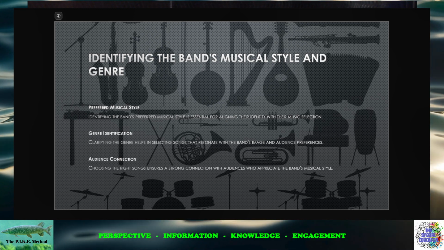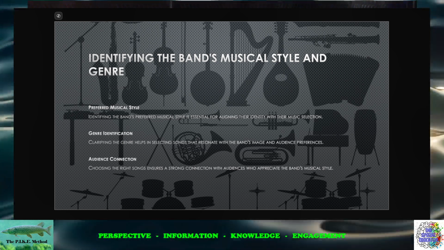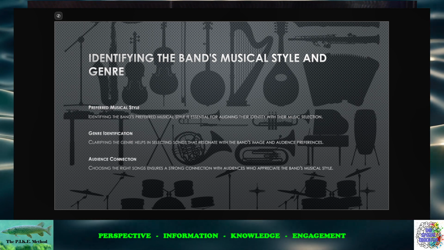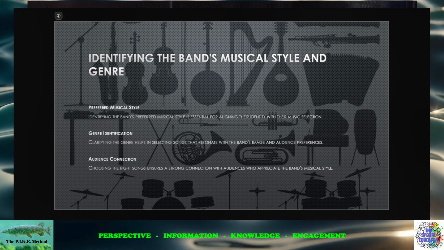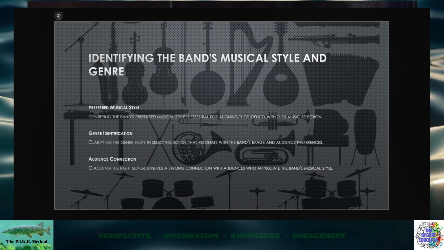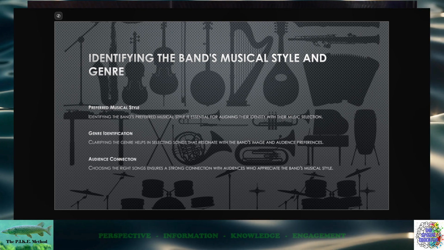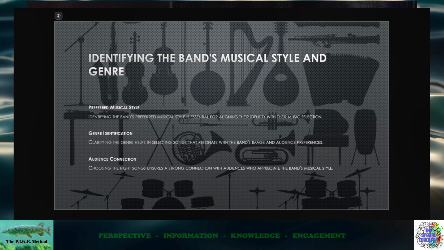Now, the audience connection, it's not as easy. Choosing the right songs, obviously, is very important. But you do need to understand that you are there to perform for an audience, especially if you're a cover band. Now, I'm referring to this mostly to cover bands, but this also would apply to originals. You should eventually develop an understanding of what works.